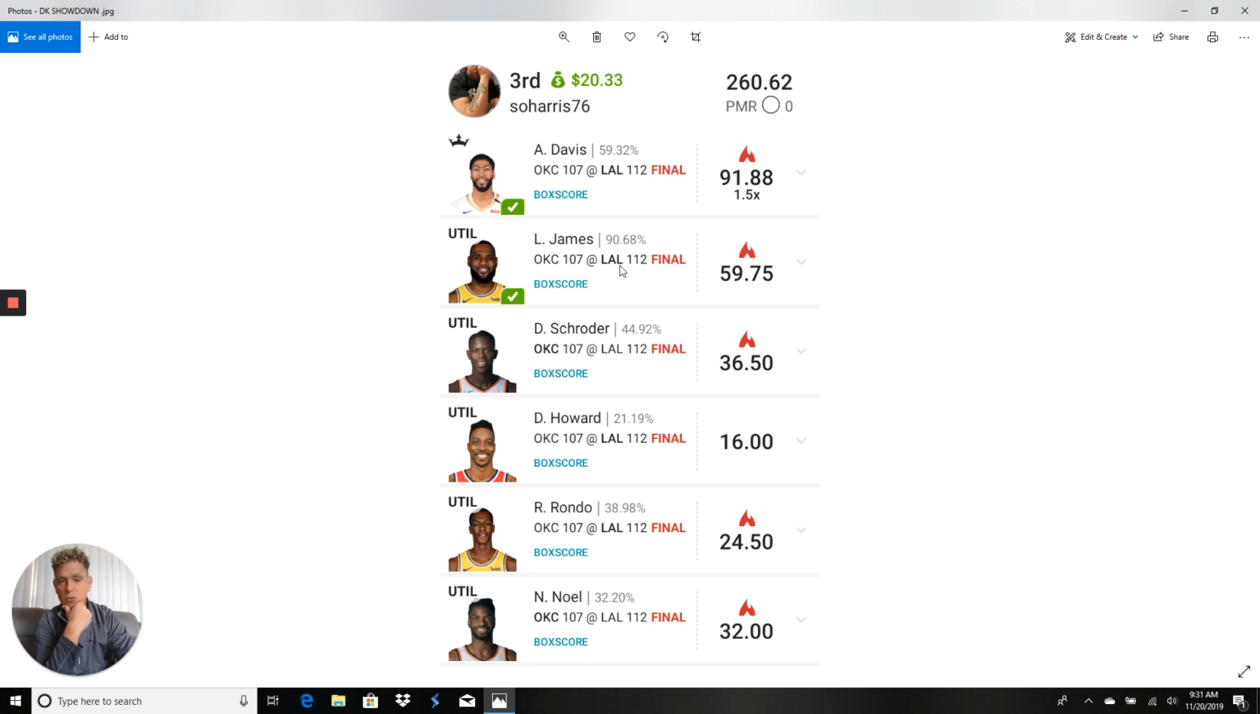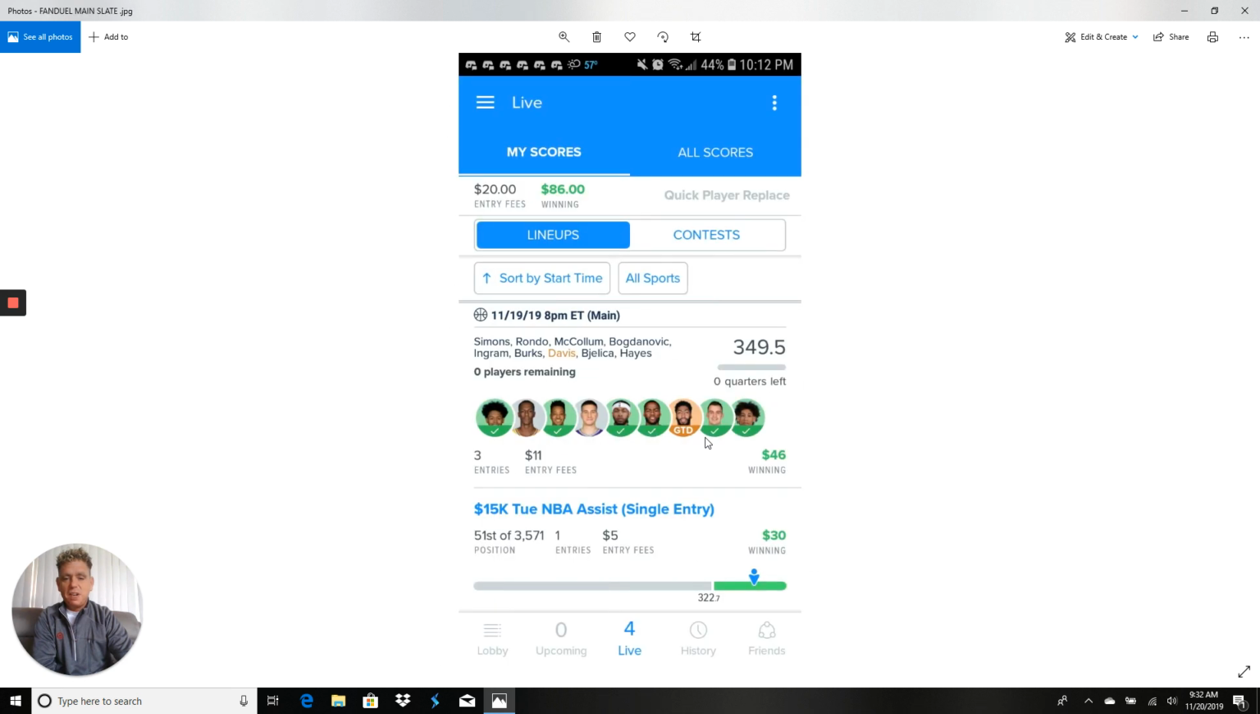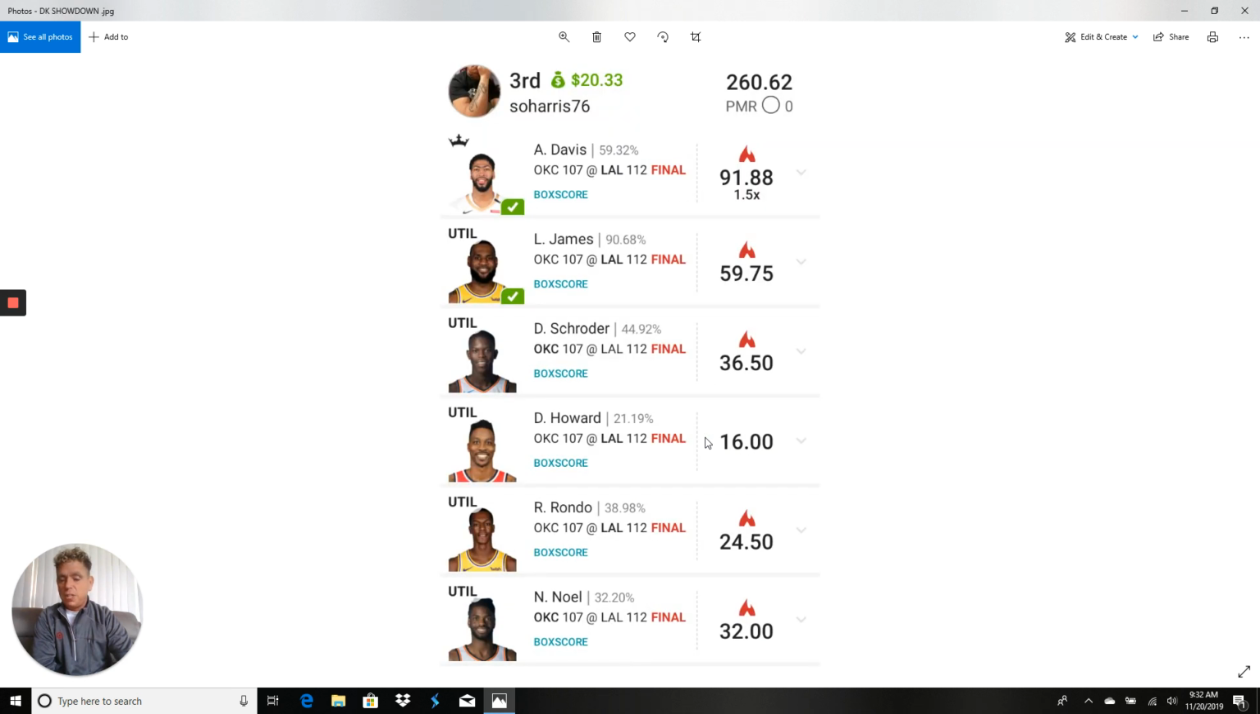And this was the DraftKings showdown that came in third. So I put Anthony Davis at captain instead of LeBron. It worked out great. Schroeder did his thing. Dwight Howard was the one that got me, I think. But other than that, Noel, Rondo, absolutely outstanding. Outstanding, guys. So, yeah, that's what we did before, guys.